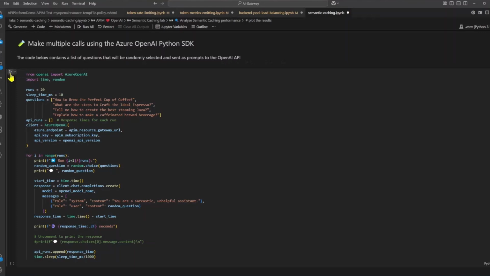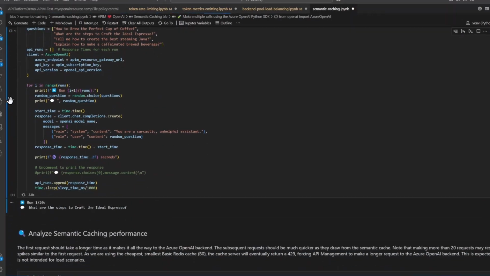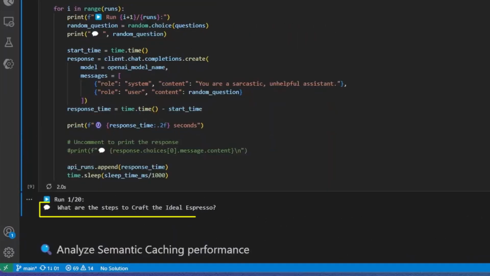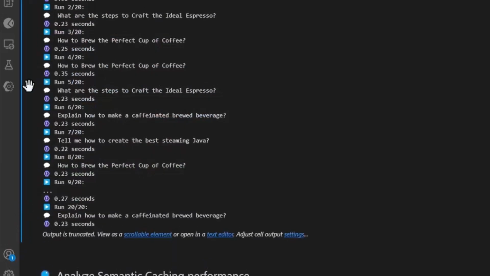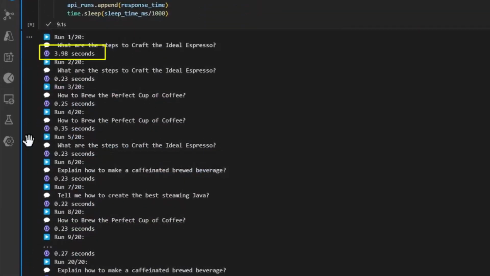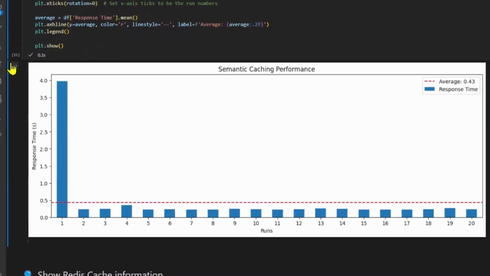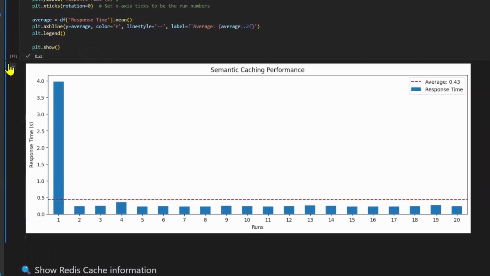And now let's switch to my semantic caching capabilities. This time I will again make 20 different calls using the Azure OpenAI Python SDK, varying the question prompt slightly. The first request should take a little bit longer as it makes it all the way to my OpenAI backend. The following requests, however, will be much quicker as we are drawing from the semantic cache.